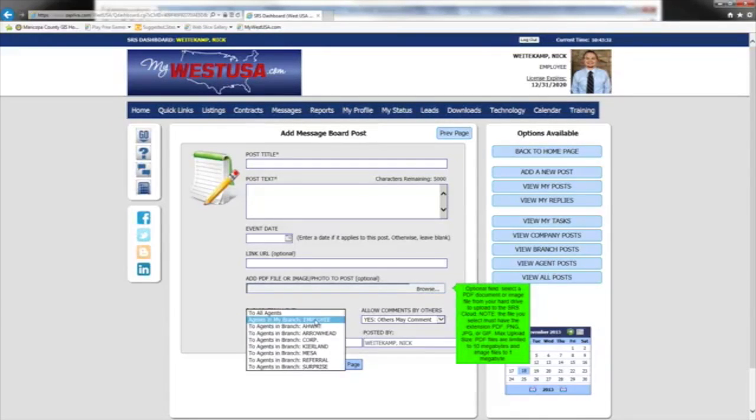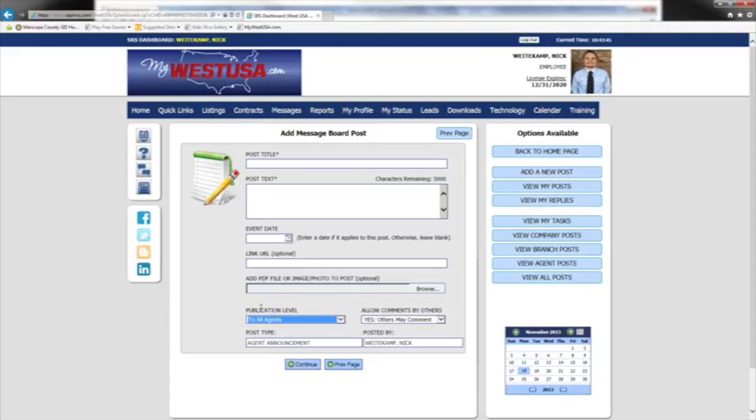The publication level is who sees the post. If it's just people in your branch, you don't have to select anything, you just leave that alone. If you want to send it to all agents across West USA, you would select all agents, and then you have the opportunity to send it to specific offices of your choice. And then finally, you have the comment setting. If you want to let people comment, you can; if not, you would just select no, and we can just view the post.